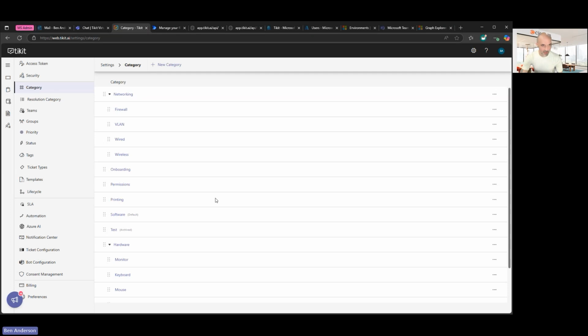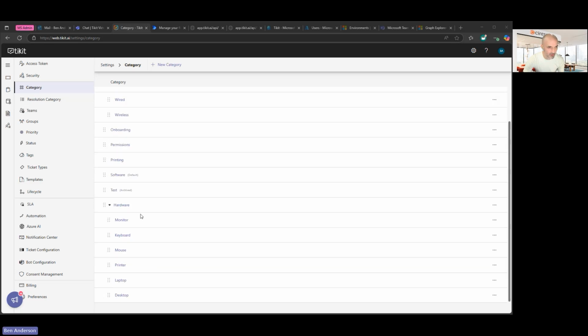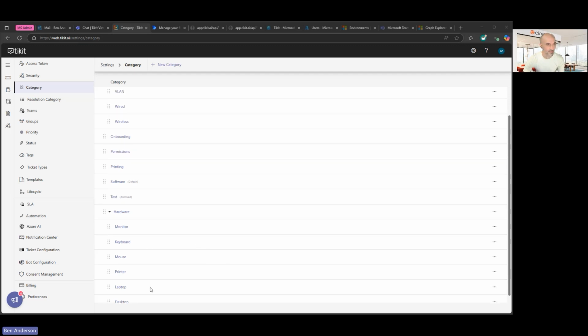And again, categories being kind of that high level classification of tickets, something that maybe would make sense that we could classify any of our ticket types with some of these categories. I've expanded a couple of these here. Networking, see I've added firewall, VLAN, wired, wireless, and then I did some for hardware, which is going to lead into an example here in a minute. But just know that I added these subtypes here.